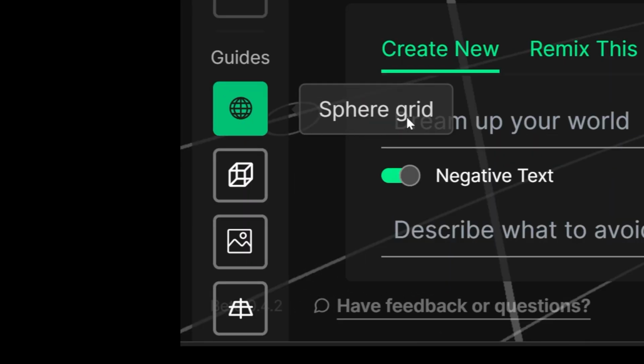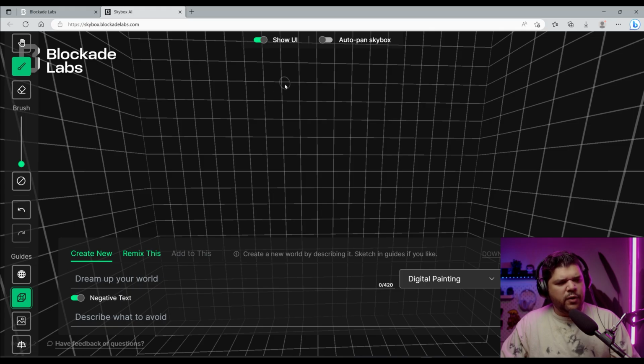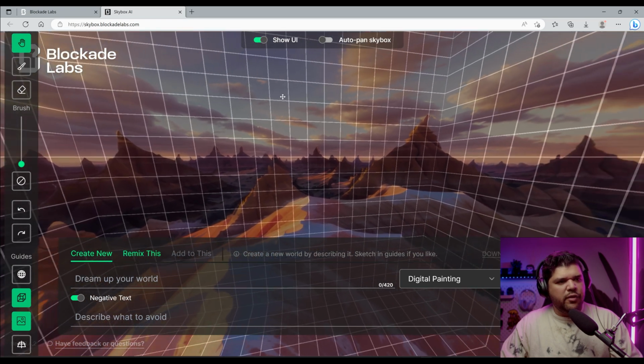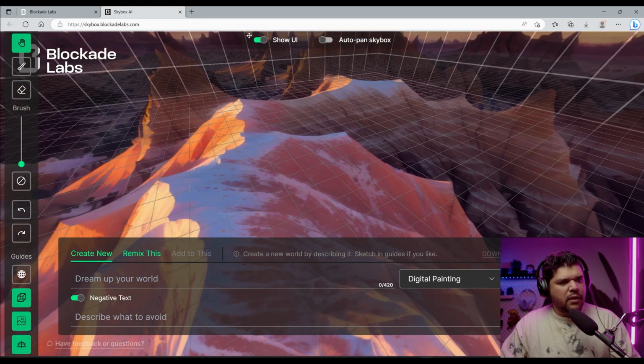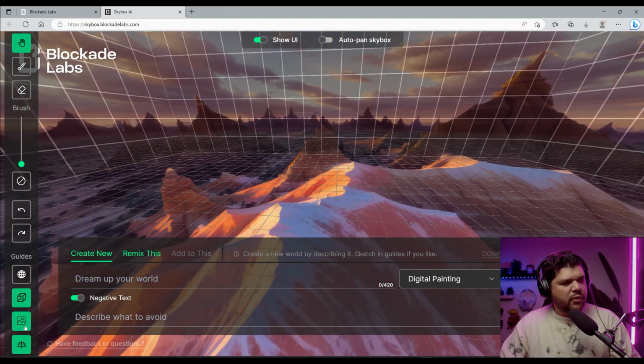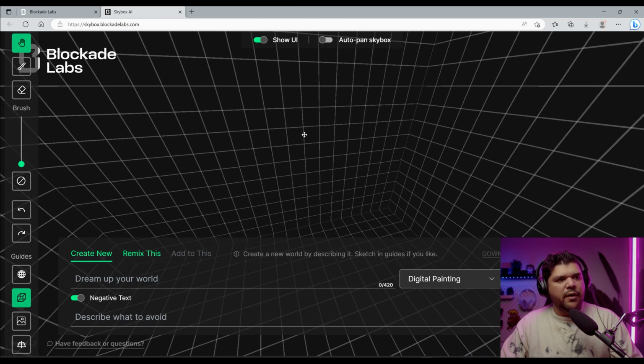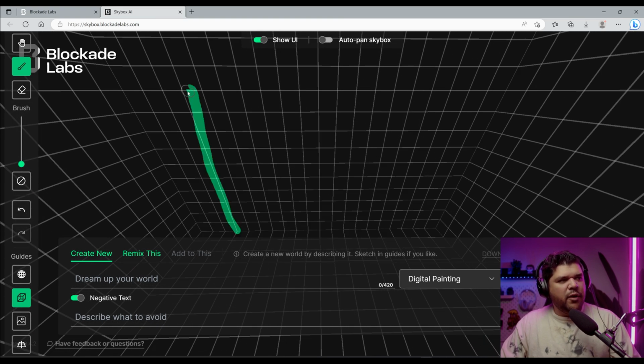Guides. So sphere grid. I think this is what we're in right now. A square grid. I think that's pretty cool because I'm assuming there are some guides here for straight lines, which is very cool. View skybox gives you a preview of what you've generated. This last one, plane grid. Oh, okay. So it gives you a floor. All right, so let's start drawing some stuff. Let me start with something very basic. Something like a five-year-old me would draw.